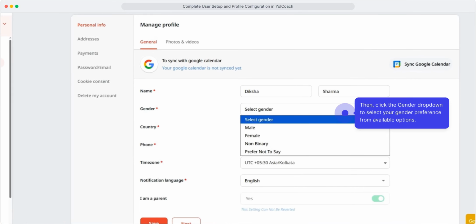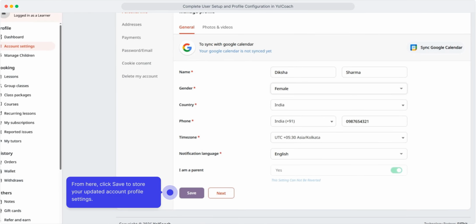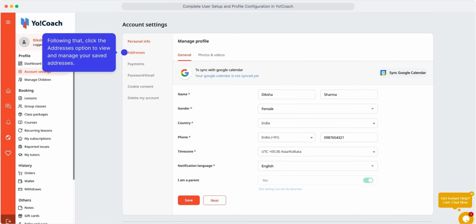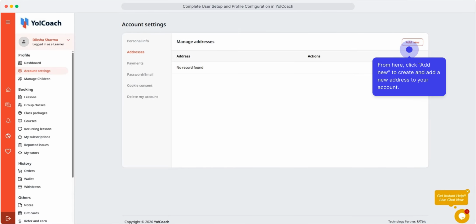Then, click the Gender dropdown to select your gender preference from available options. From here, click Save to store your updated account profile settings. Following that, click the Addresses option to view and manage your saved addresses. From here, click Add New to create and add a new address to your account.